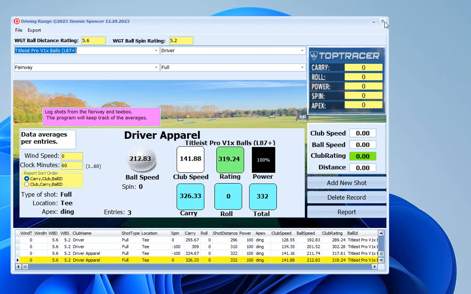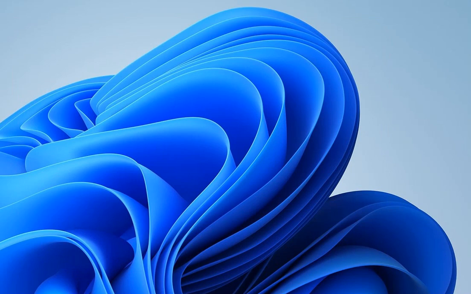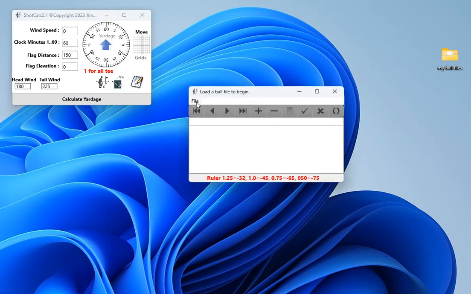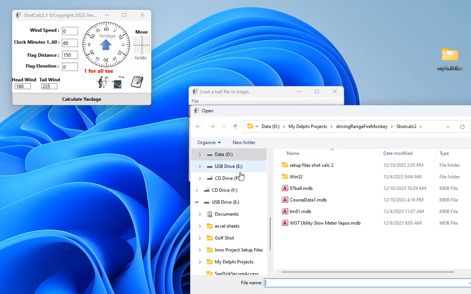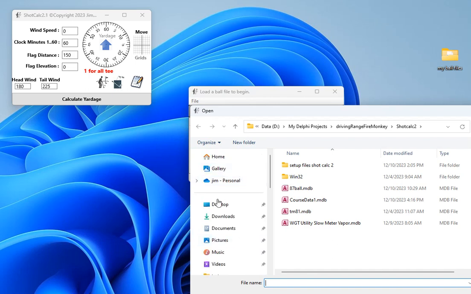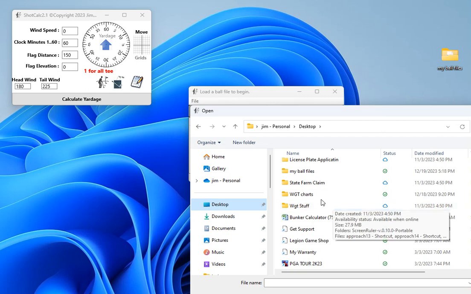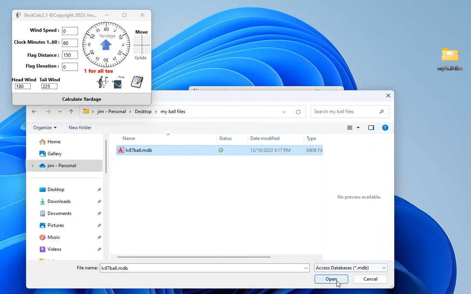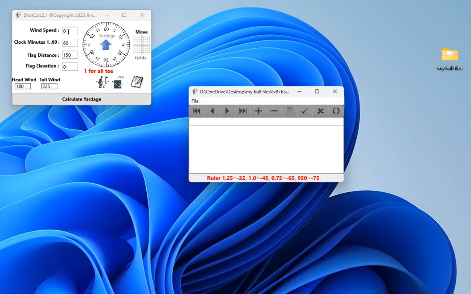into a new folder that you created, and then you can have this folder contain all your saved ball data. That way you know, right? So if you're using ShotCalc 2, right, and you want to load up a ball file, now you know you could go to your desktop right away and go to that folder you created and open up the ball, right? So now you have that ball working for you, right?